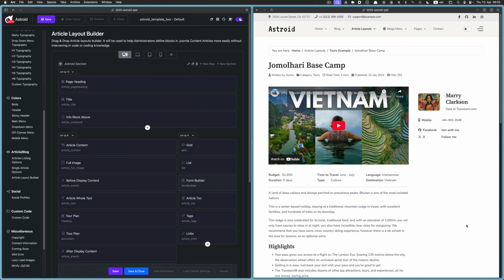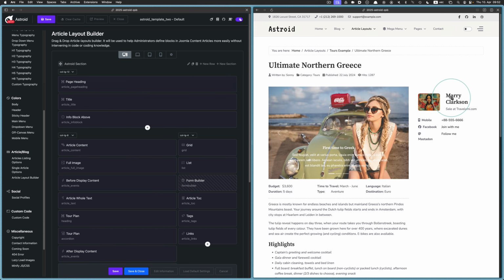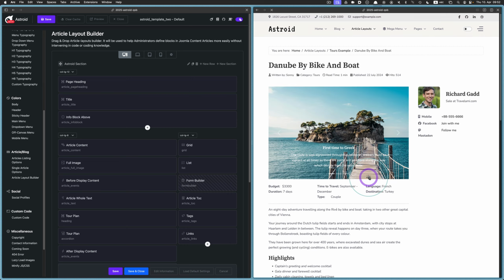You could argue that what follows is just me nitpicking. We have multiple contact people for our tour articles. Mary Clarkson, Richard Gadd, and Vancouver Rob, all assigned to different tours and managed by the same grid widget.